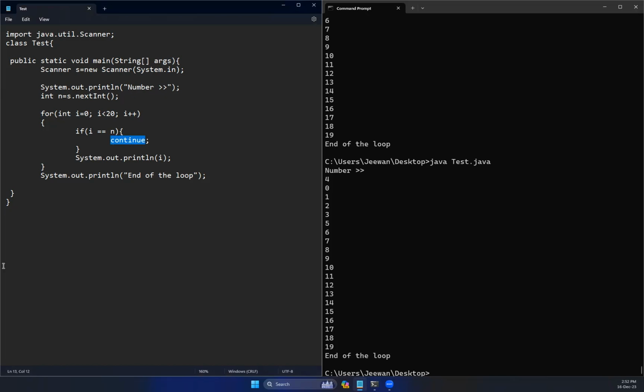When you hit the break statement inside a loop, it will immediately jump out of, or exit from, the loop. That means it will exit from the immediate loop. Even if you have multiple loops, not from all the loops, it will exit from the immediate loop. Is that clear?